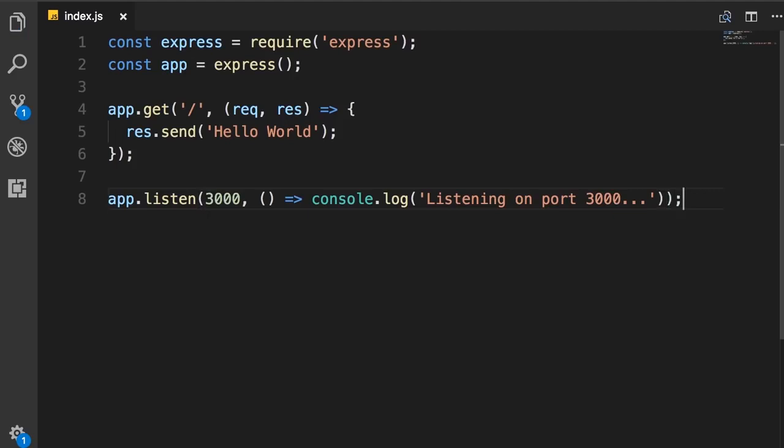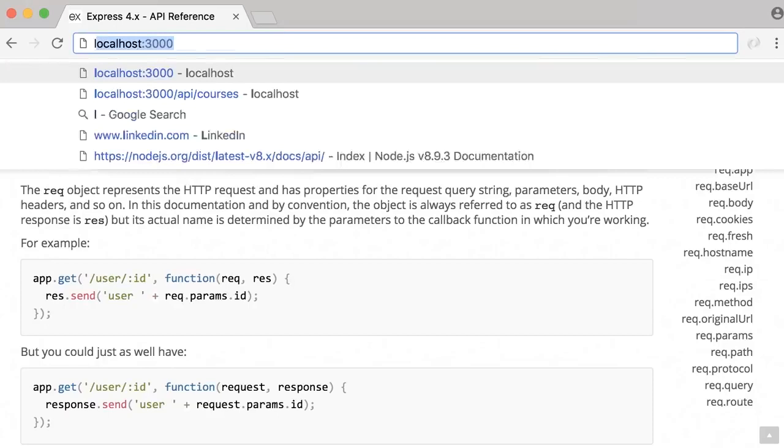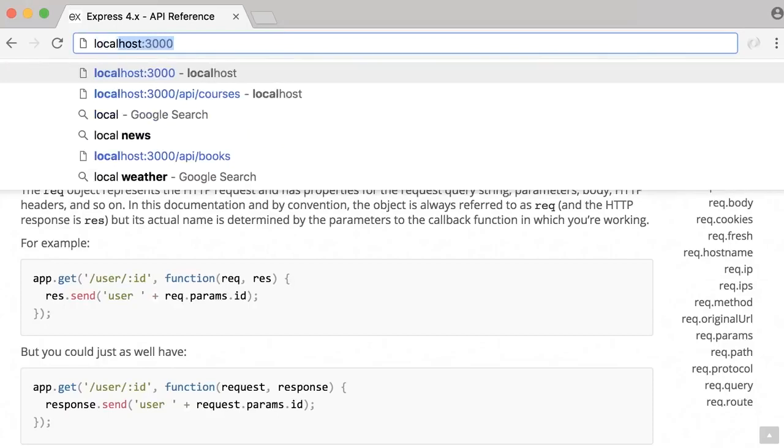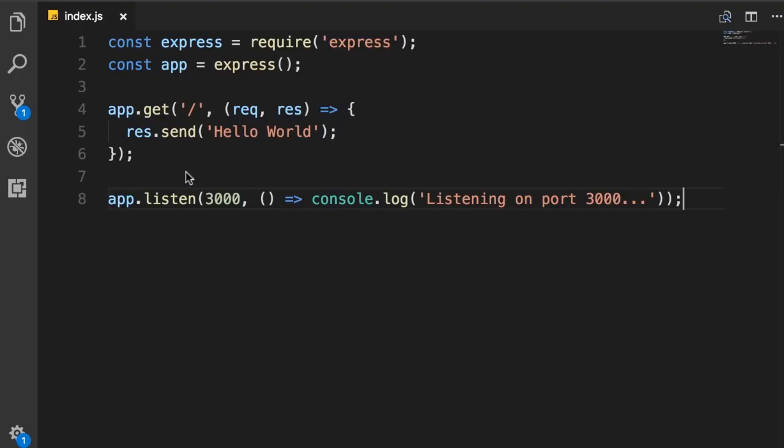Now back in the terminal, node index.js. Okay, we're listening on port 3000. Now let's switch over to Chrome and go to localhost port 3000. So here's our hello world message. Now let's define another route.